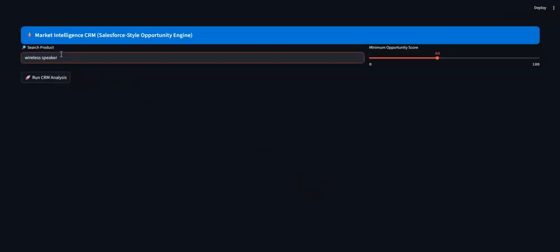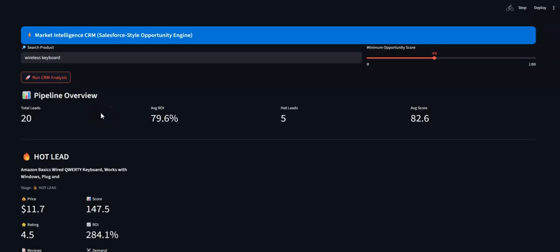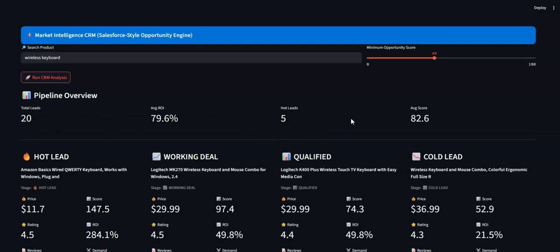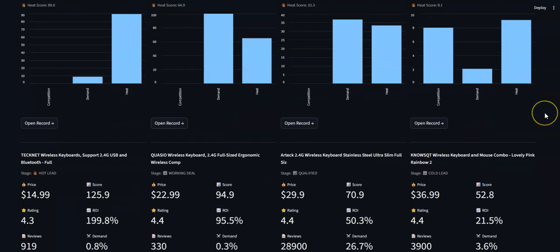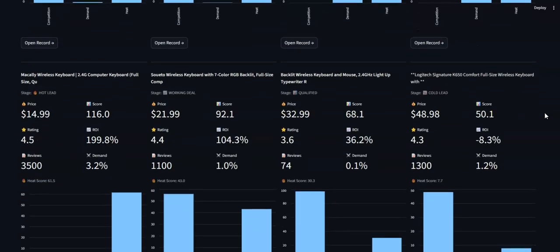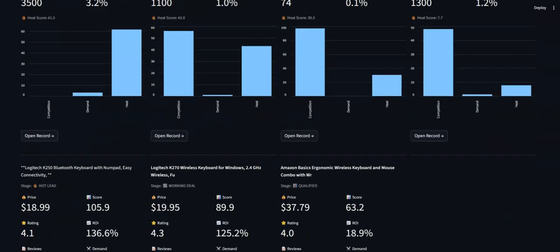Now we're going to try a different item. Let's say mouse, keyboard. Let's say keyboard. Okay, we're going to run the CRM analysis. As you can see here, it's real time. It's loading one by one, and all the data are being shown in our system.